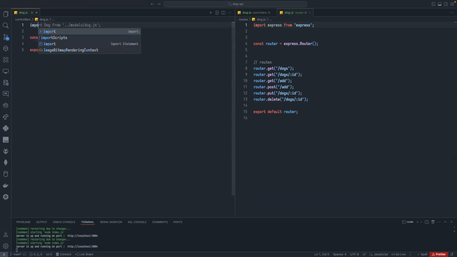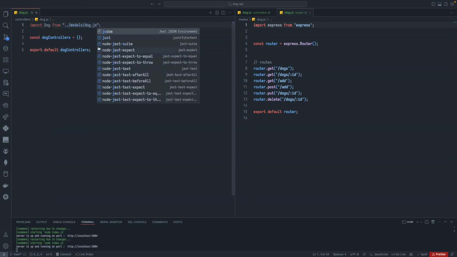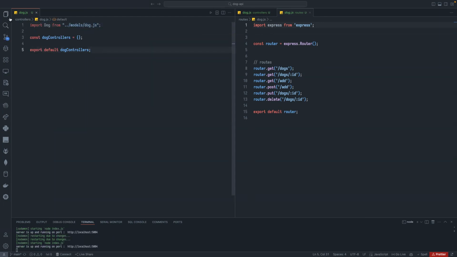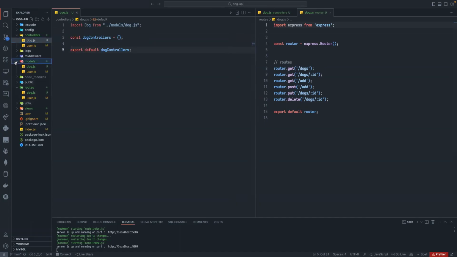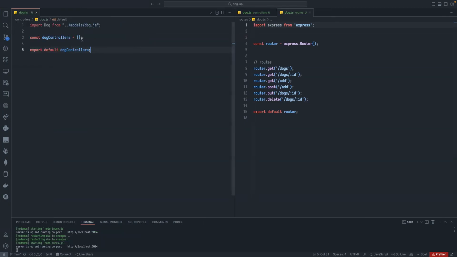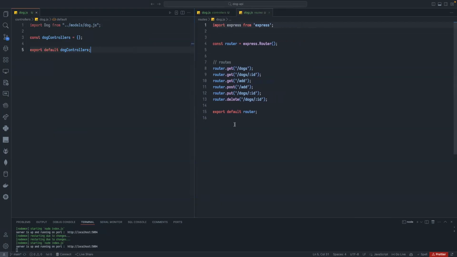So I need to say import dog, it was with capital D. So it will be from ./module/dog.js. Now let me make sure I named it correctly, because yes, it is dog.js. So everything is fine then. Okay, I'm just importing my module. That should be fine. How many functions do I need? 6. Indeed, I'll need 1, 2, 3, 4, 5, 6.